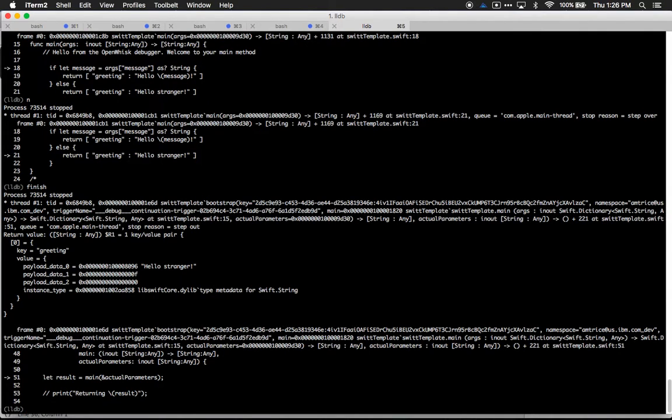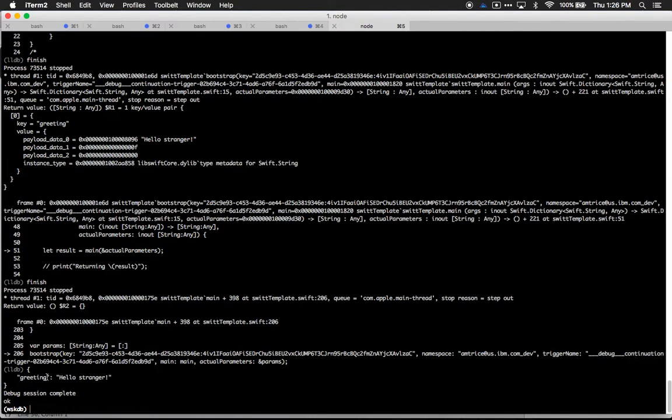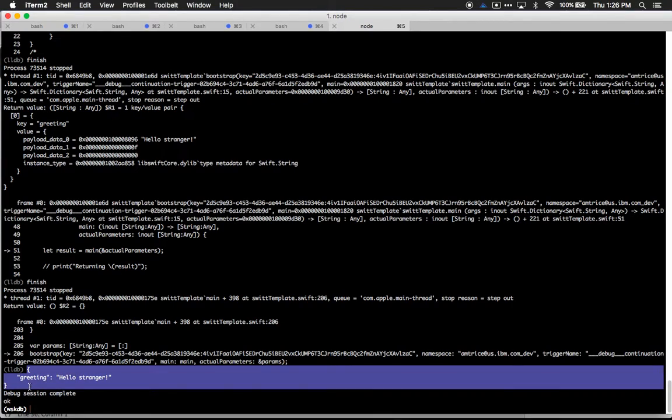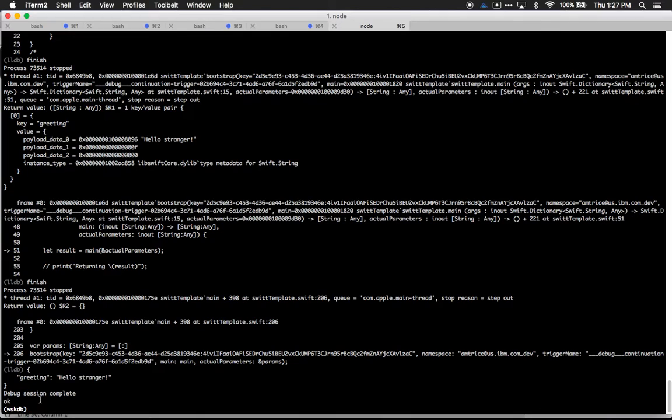Oops, I may not have typed that correctly. There we go. The result is hello stranger, and the debug session is complete. So we've now debugged both a Node.js and a Swift action. You can also do this for Python actions. I'm personally not a Python developer, so I'm not familiar with that. But this makes the overall development of your serverless OpenWhisk actions significantly easier.